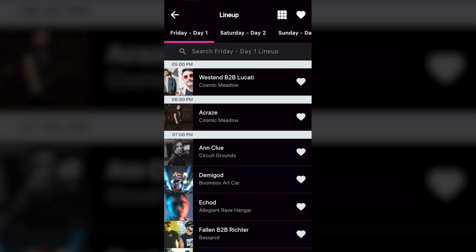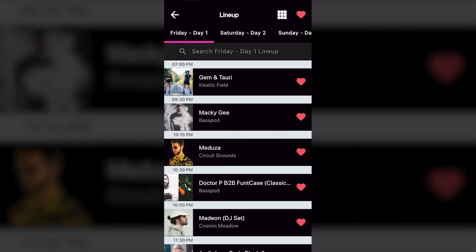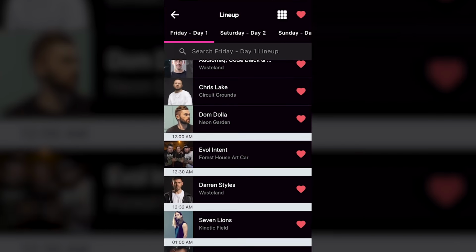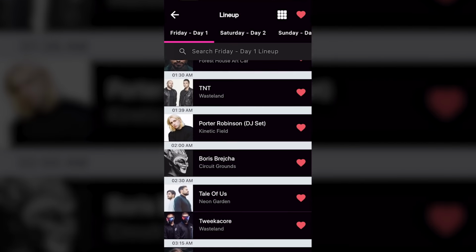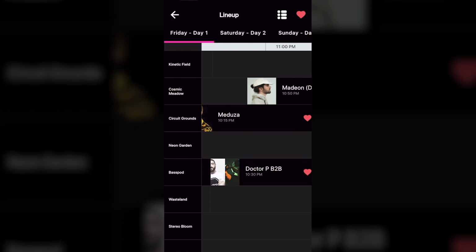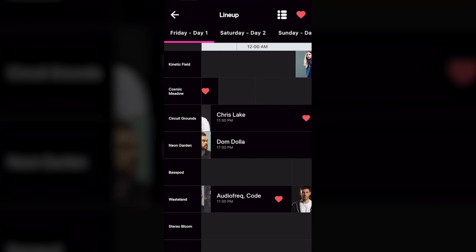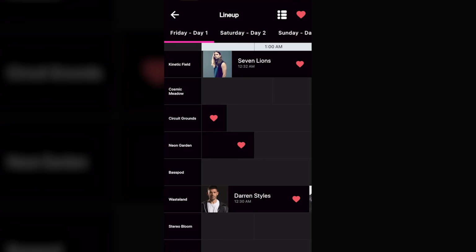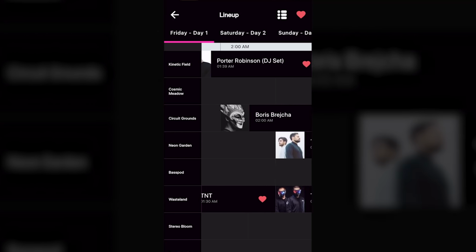So you do see that you are able to put a heart by all of the artists you want to see, but there are actually 2 viewing options. You can view it like this, and then you could also view it as a timetable, like a timeline, which is a cool feature, especially now that the set times are out, because you are actually able to toggle on and off all of the artists versus just the people you really wanted to see.